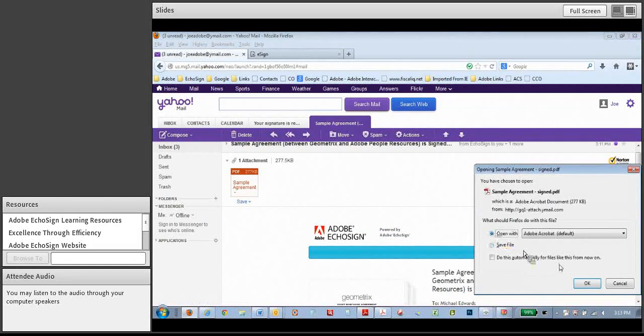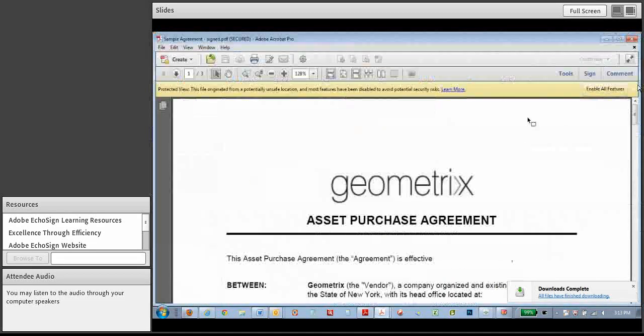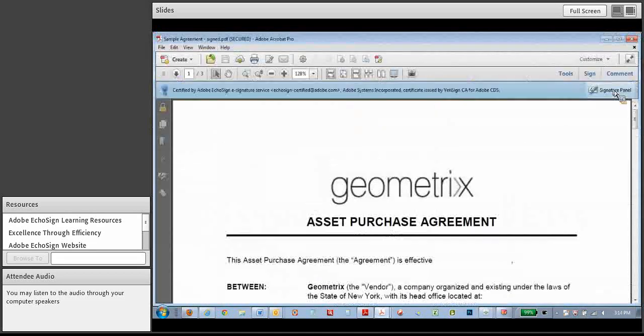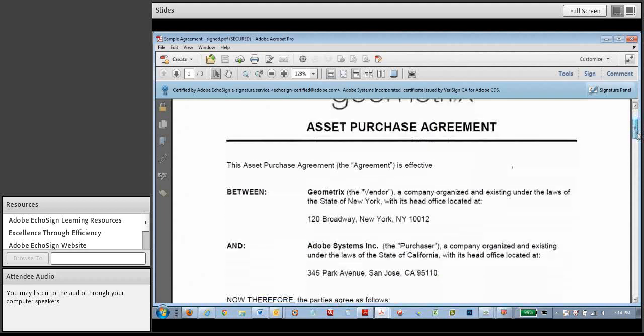I'll open it up with Adobe Acrobat. I can do the same thing with Adobe Reader. And a couple of things you'll notice right off the bat. I get the blue ribbon experience, and that means that it's been certified by Adobe EchoSign's eSignature service by a VeriSign Certificate Authority, that nice blue ribbon experience, which says this document hasn't been changed since it was signed.